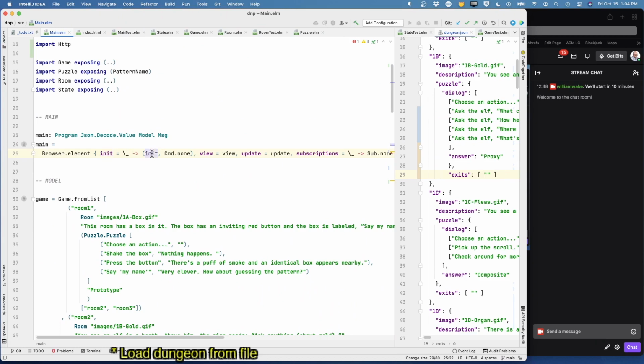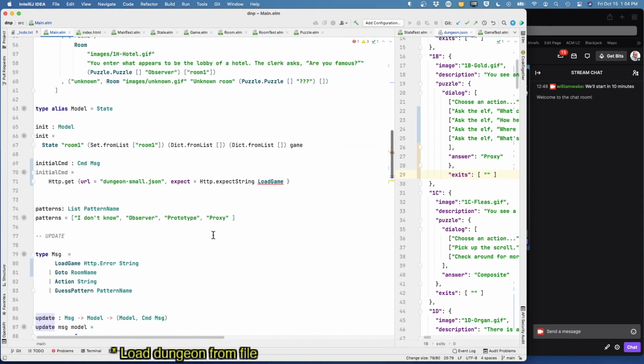you create the initial state and the initial command. So everything is done in terms of the state and the commands. Then there's a view function that we've named view very cleverly, and update named update. So let's see what those three functions look like. So I'll skip down here.